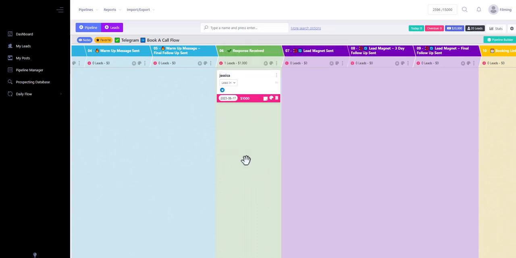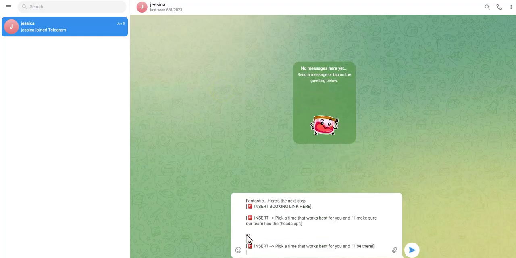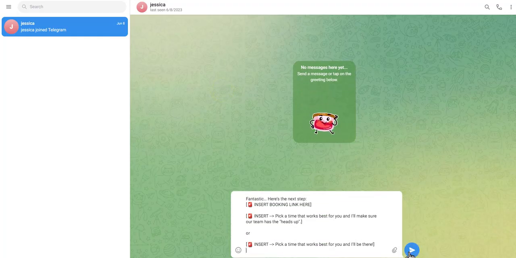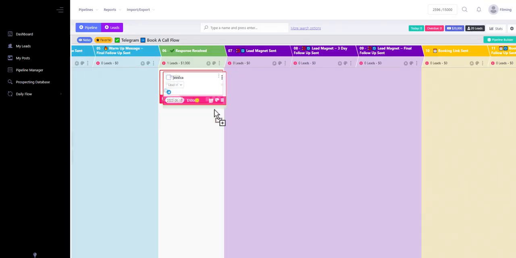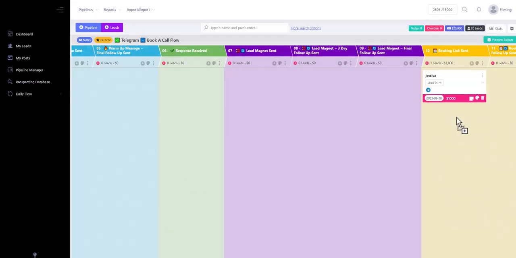I'll be walking you through the first one, what to do if a prospect wants to book a call with you. What you're going to do is click the Telegram icon. You're going to paste your booking link, adjust if needed, then click send, and then you go back into the account, and then drag and drop the card into the booking link sent stage since you just sent this prospect the booking link.